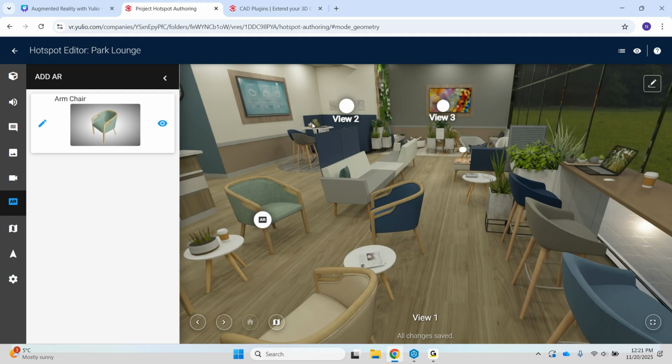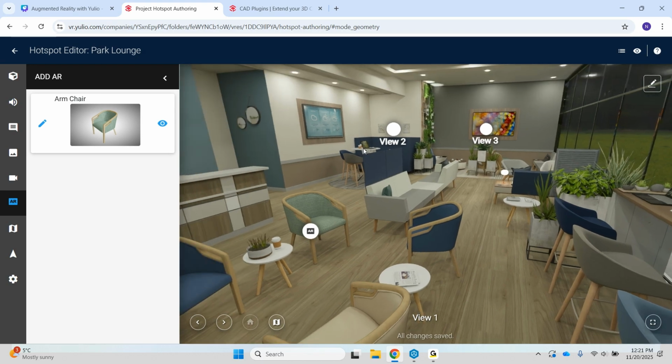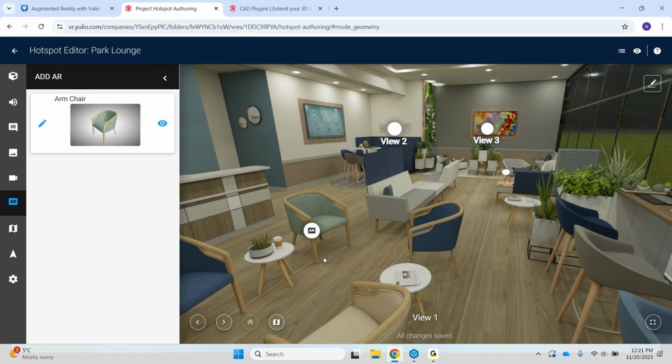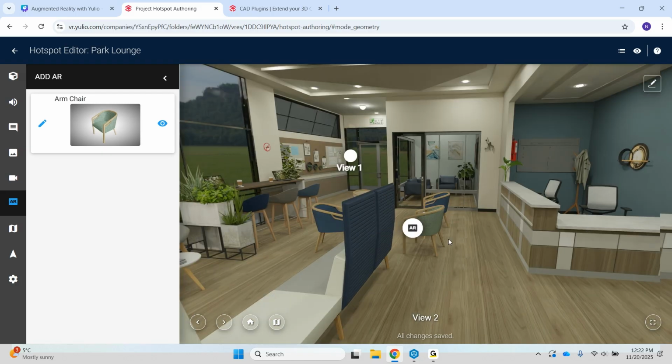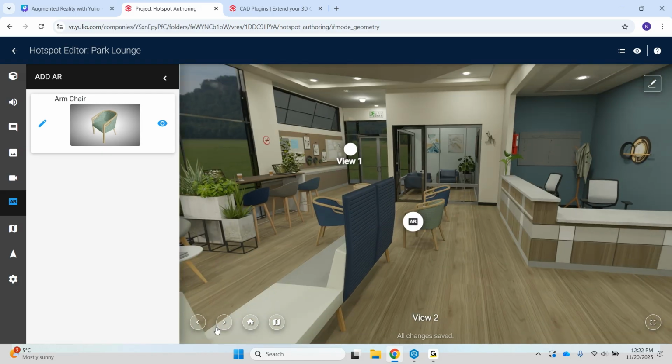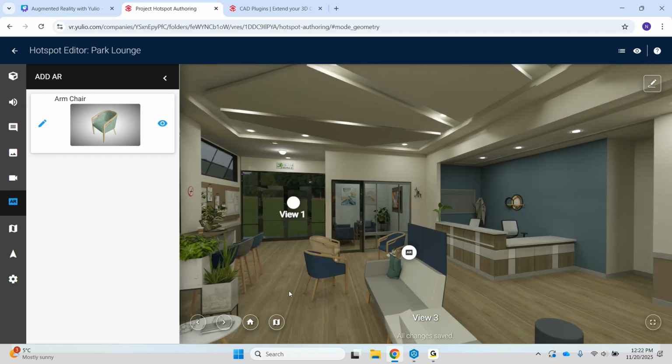Another thing I want to mention is when generating AR models out of Yulio Jump, Jump will place the AR model onto the object in every scene that you render. So for example, of course, you can see my AR model here on this chair. And then if I move to view 2, so I'll just click this next scene button, and I turn around, you'll also notice the AR hotspot in this scene as well. And then if I move to scene 3, you'll notice that the AR hotspot was placed here as well.